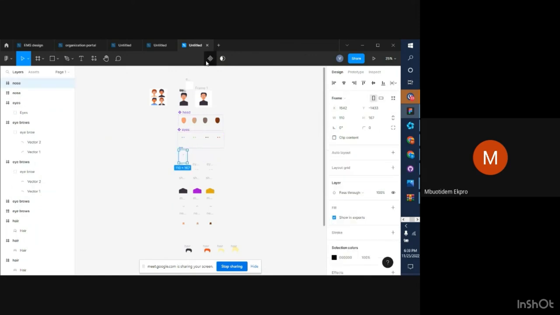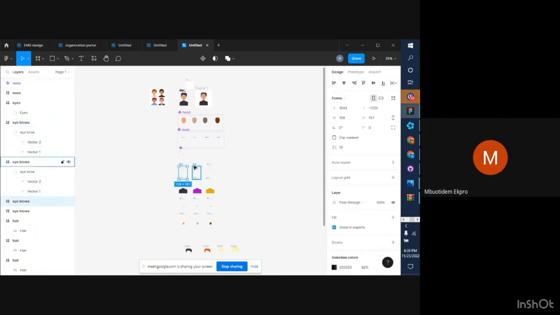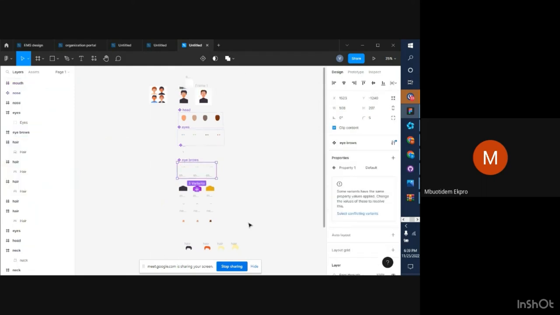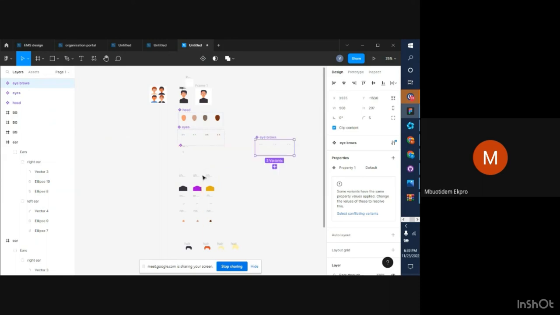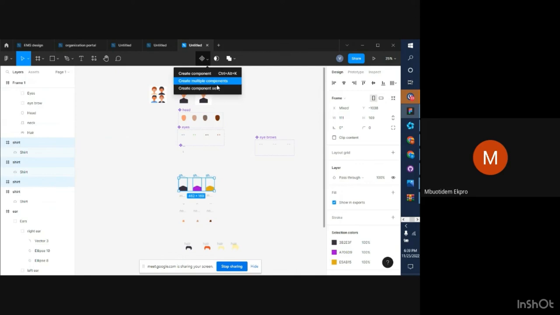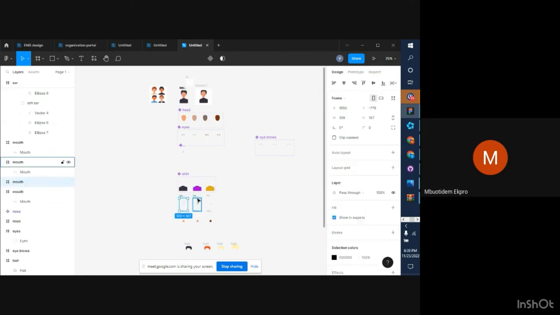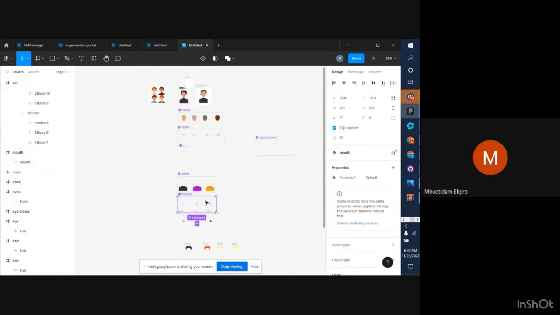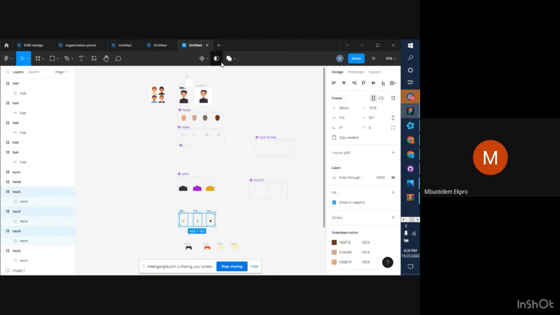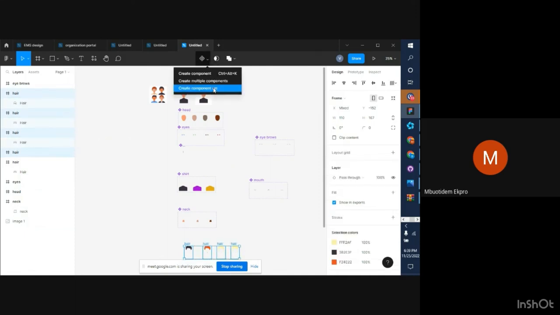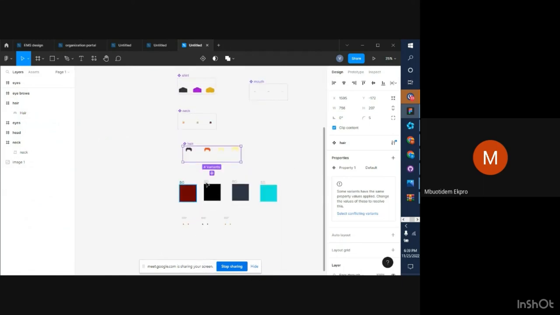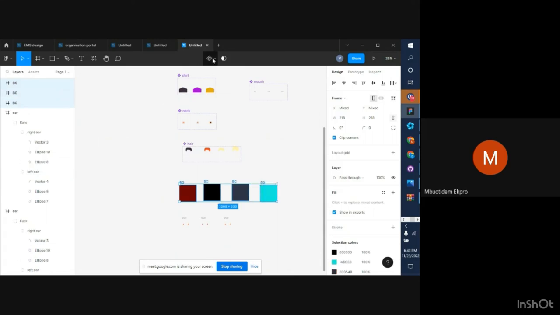The nose as well, make it a component, the eye, make it a component, create component sets. Okay, the shirts. We create all of them, just convert all of them to component sets. Let me just do it and then I'll show you what you would have done. Component sets. Create this, make it a component set. Component sets, the hair. Make it a component set. And the background, okay, we still have the background. Jeez, man.